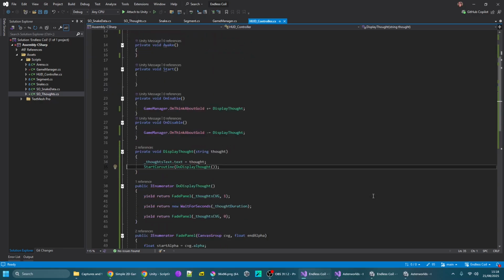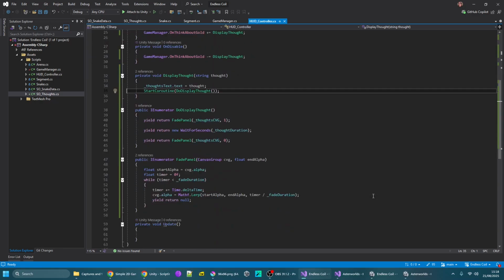This is what I had in Astroworld, same kind of thing. On this display thought, it's just through coroutines. So the display thought is fading in the panel, then waiting for a few seconds, and then fading out the panel. The actual fade is just doing a lerp from the initial alpha value of the canvas group over to the end value, and the end value is either 1 or 0 depending on whether we're fading in or out.